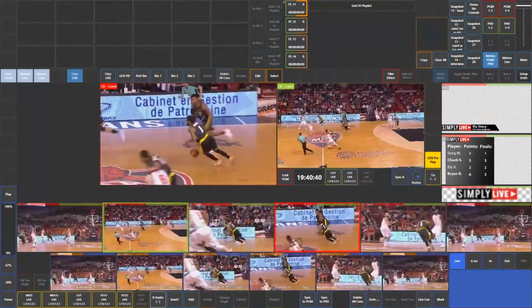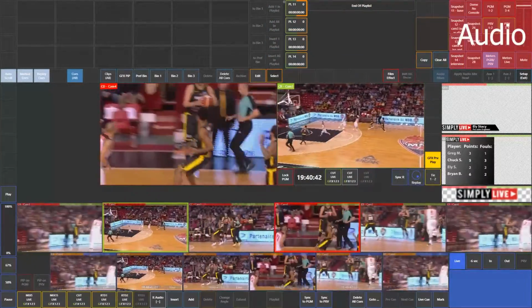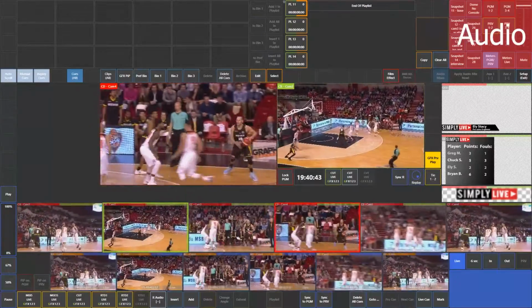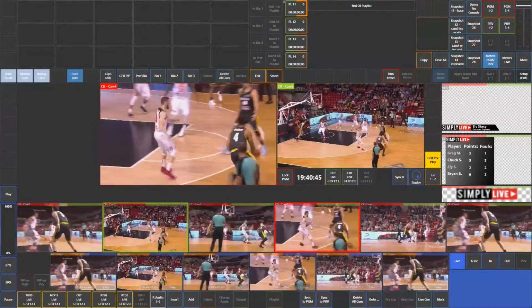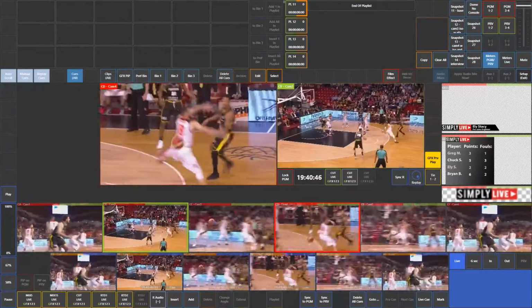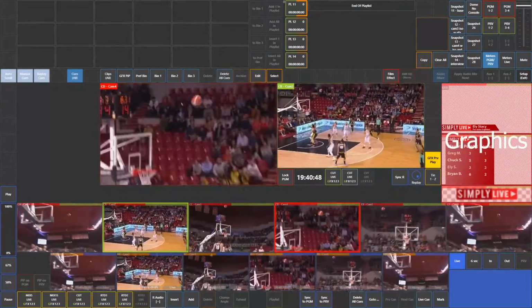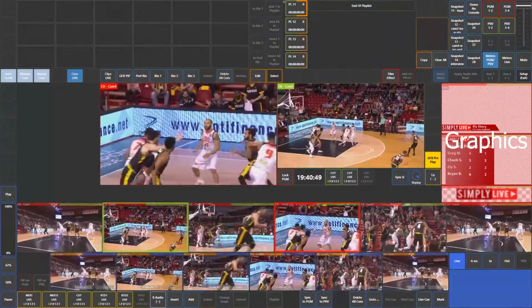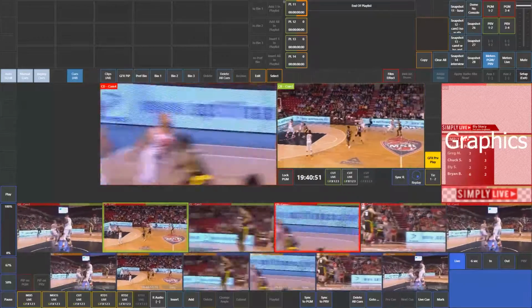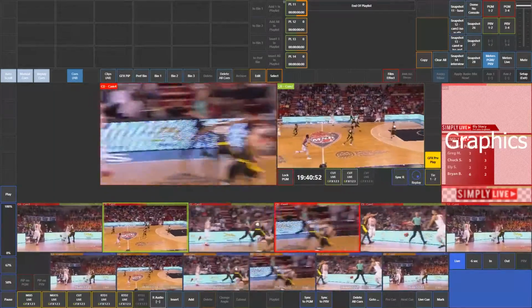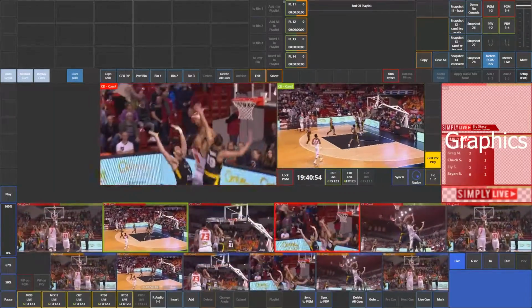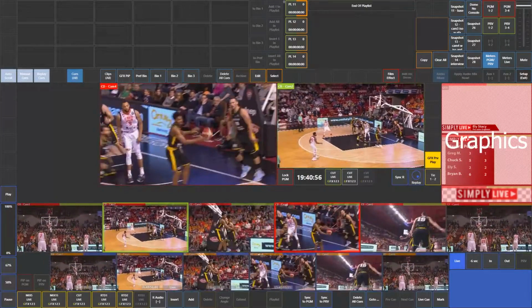At the top right is our audio section, where we can recall snapshots created in our audio mixer software. Finally, to the right of the Program and Preview window, we have our Graphics section, where we monitor and control graphic playout. There are 3 channels, with any of them being still target images, or we can have up to 2 channels of NDI.